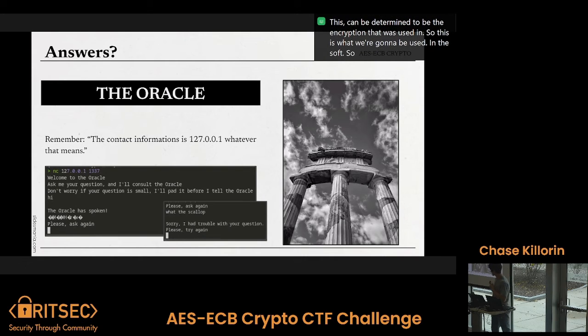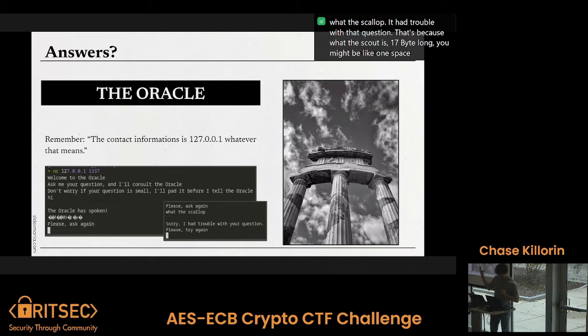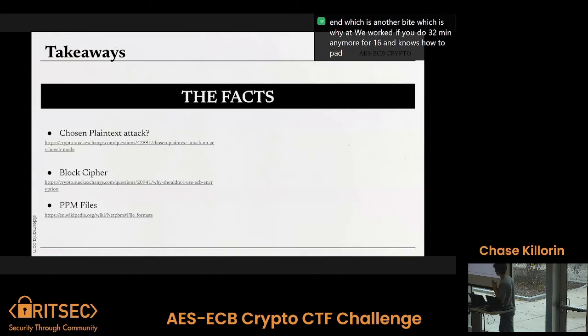So another question, if I ask it "what the scallop?", it had trouble with that question. That's because "what the scallop" is 17 bytes long. You might be like, what, space the space scallop is 16? But if you send it using cat, it comes in with a newline character at the end, which is another byte, which is why it has trouble. It works if you do 32 bytes, any multiple of 16, it knows how to pad. And if you go less than 2.